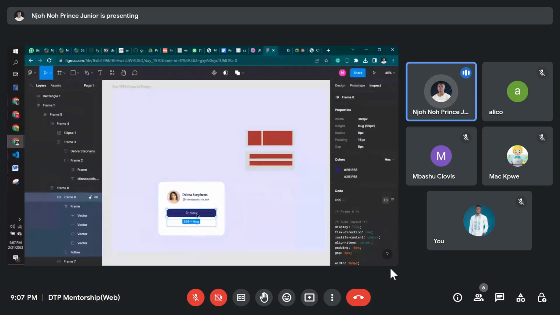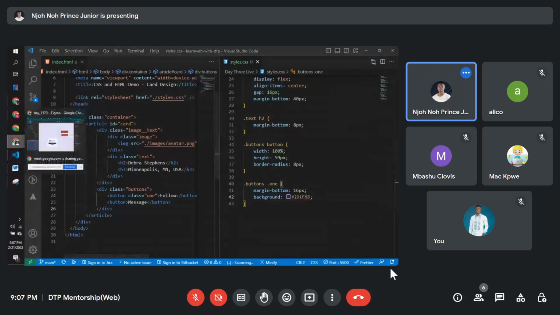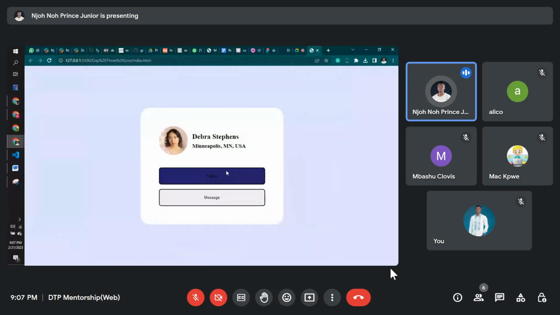And if we click on this first button, let's start with it. It has a background color of this and a color of white. The color of this is white. So if I come here, this is it. We are going to apply it here. I'm going to change the color of the text to white, just like that. So we see that it's actually white.